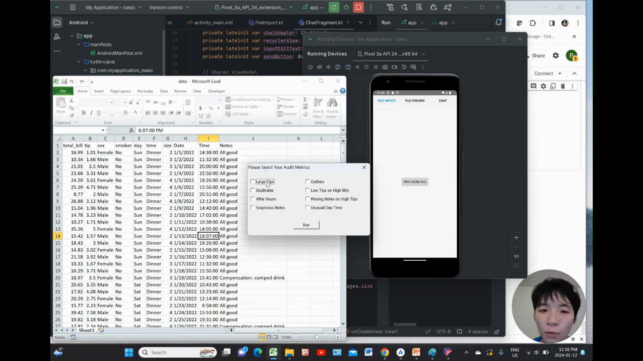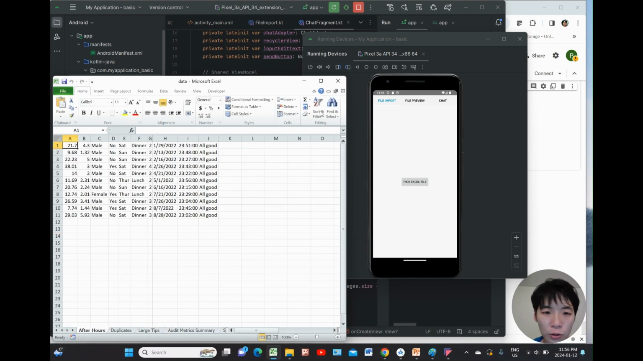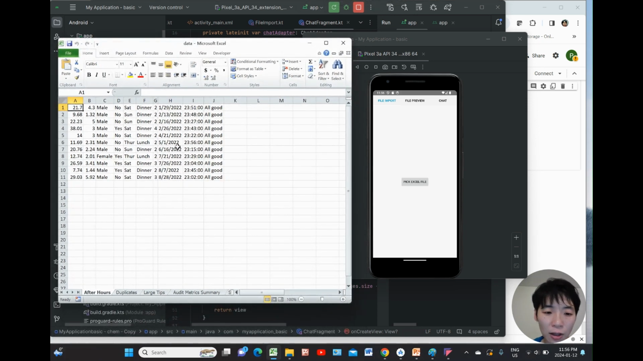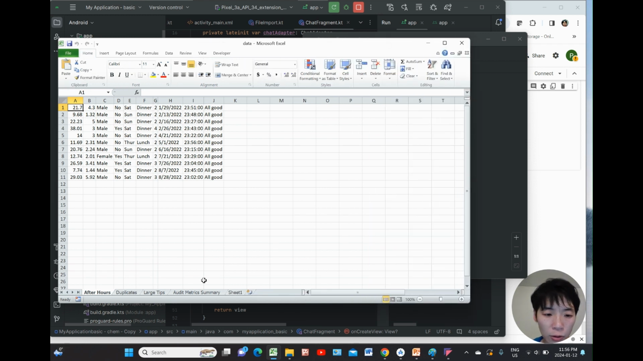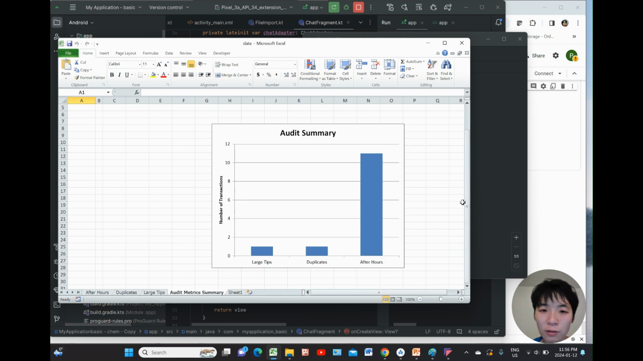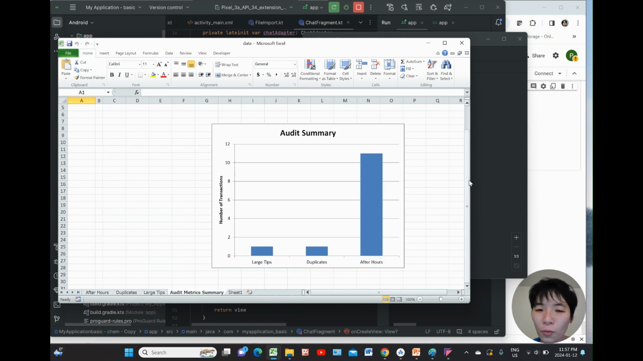So you, as the auditor, could come in here and tick off a few tests that you want to run and hit run. And you should be able to get the resulting transactions for each test that you picked. And there is also an audit summary at the end that tells you the count of each of these tabs. So that was the original idea.